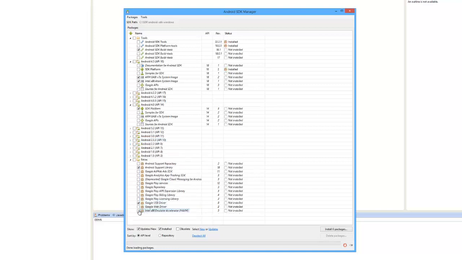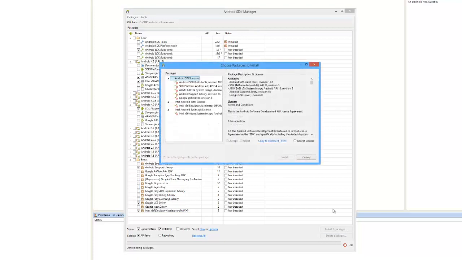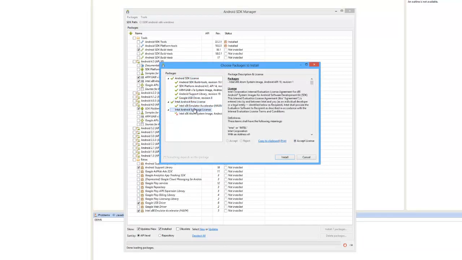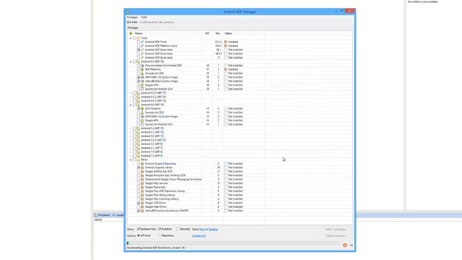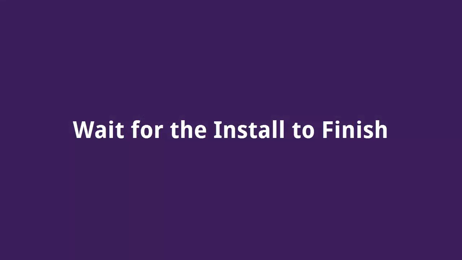I'm also going to install the HAXM Intel emulator. This speeds up the x86 emulation. So let's do that. Let's install, accept the licenses, and there are three different ones here, so you have to go through three different ones. And click install, and this will take a while.